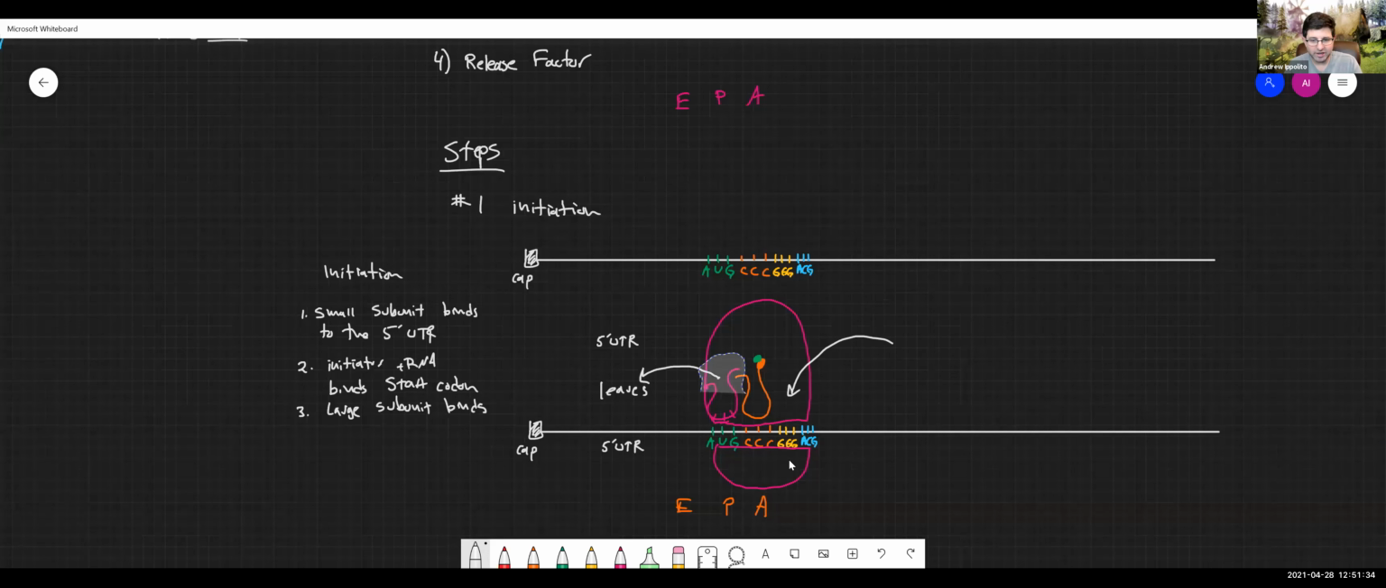So this tRNA here leaves. It falls off the base pairing. The ribosome kicks it out. Okay. All right. Other questions?